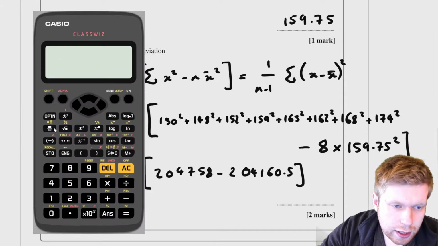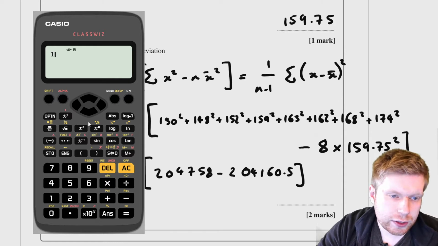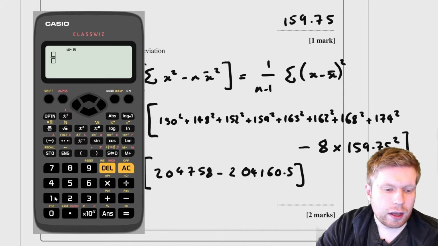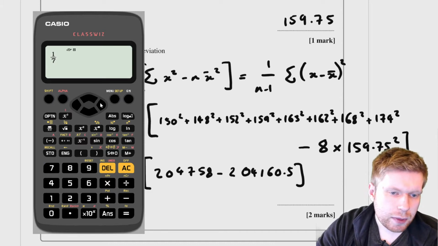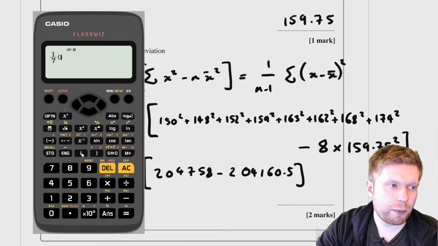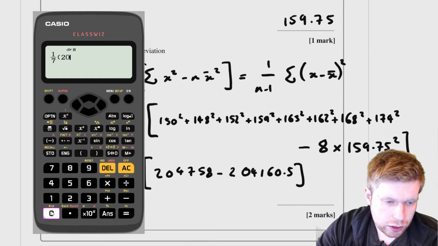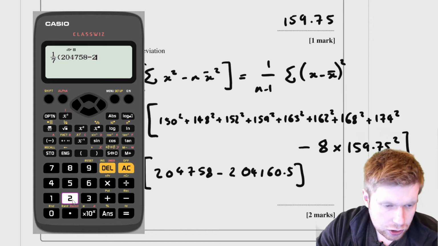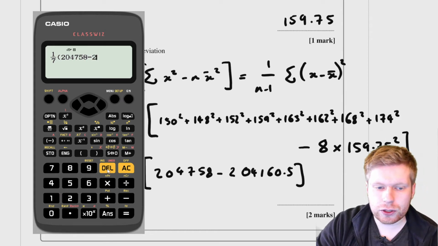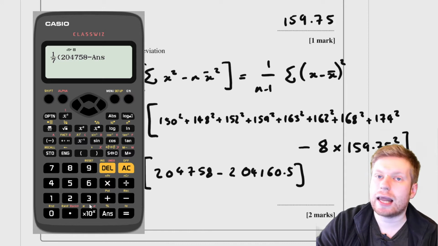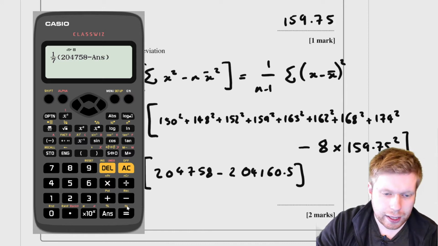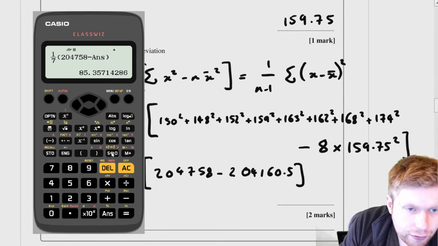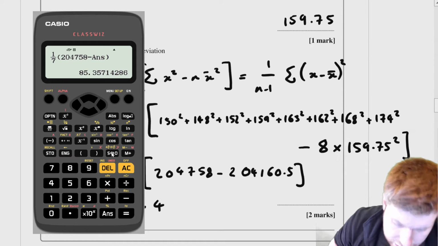So here we go. I'm going to clear it. I'm going to press the fraction and do 1/7. So 1, then down, 7. Now I'm going to open a parenthesis, then I'm going to do 204,758 minus my previous answer stored in my calculator, so I can just hit Ans there. Close the bracket, hit equals, convert it to a decimal, and I get myself 85.4. Just leave it to one decimal place.